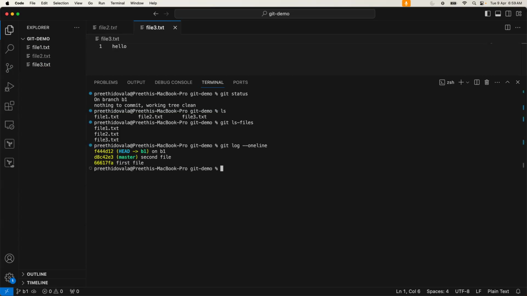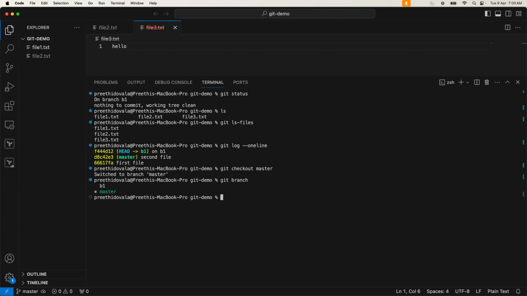No. Let us see. Let us switch to the master branch. How to switch the branch? Git checkout master. We switch to the branch. You can confirm this way. You can also confirm with status. Good. ls. Now it is showing only 2. Do you see here in the Explorer also? It's showing you 2 files. Understood? Yes.